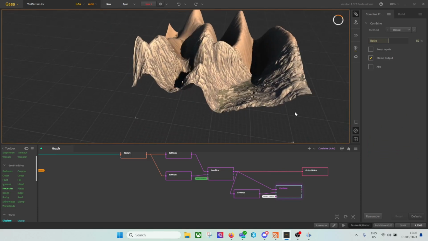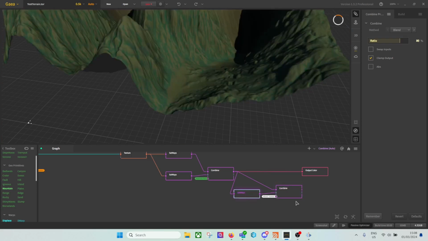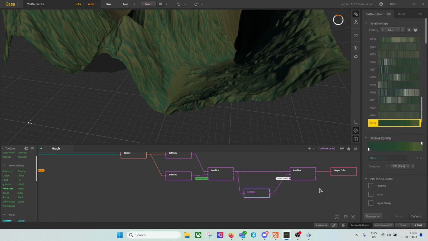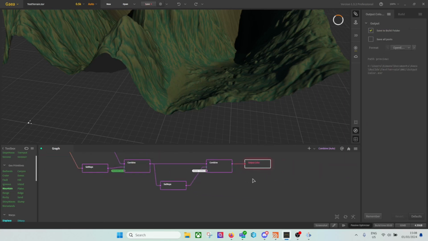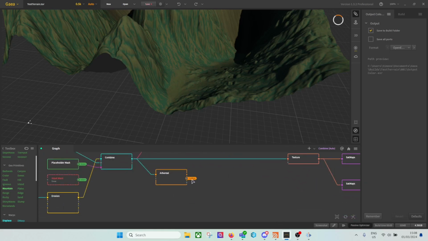So you can see now here in the lower areas, things are green. And if we set this to 100%, they'll be very green. So let's set this to 80. There we go. So that is how you can get some splotches of greenery. You can also, if you wanted to, this is a mask.